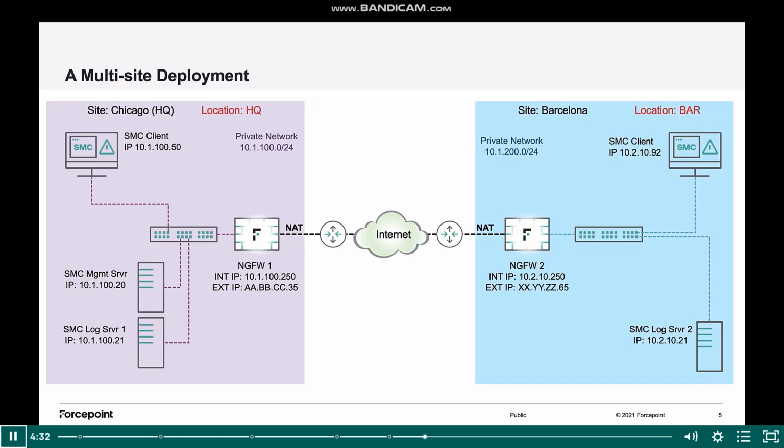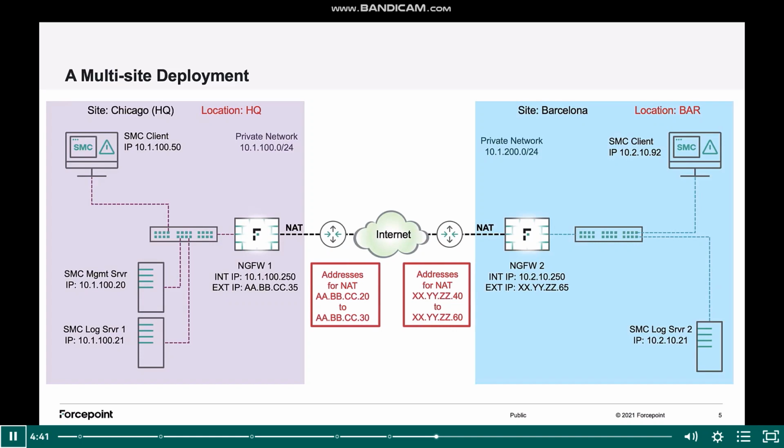Next, we need to identify or obtain from our ISP one or more public IP addresses that we can use for the devices that need contact addresses. We can then assign those addresses to the devices as needed.